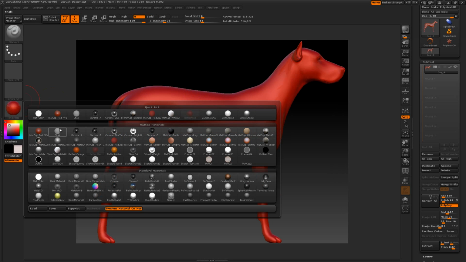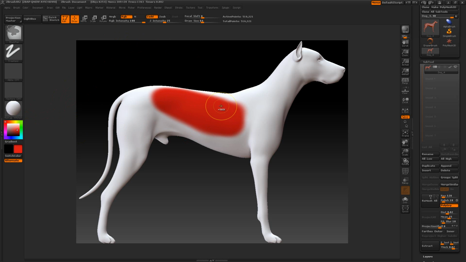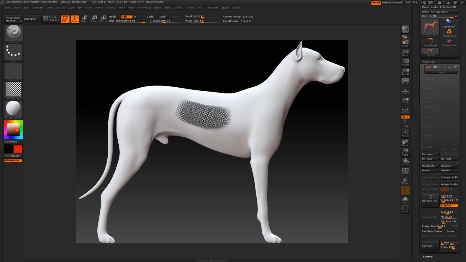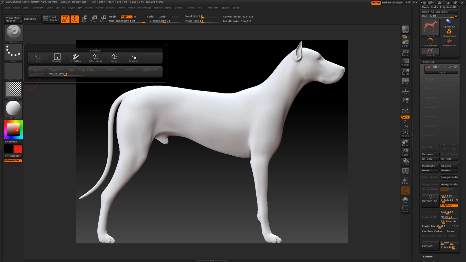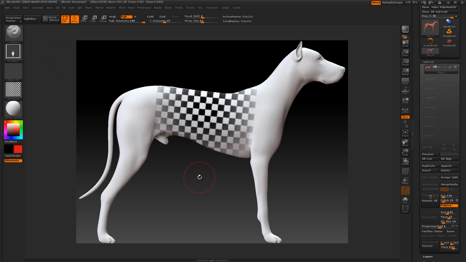I'll be able to know when this starts switching. Okay, now I'm in polypaint mode, and if I want to paint on just color, we'll just use RGB, and we can paint on the dog. Control Z that. We can also paint with texture. Personally, I like the drag rect here, and you can kind of drag out. Control Z that.